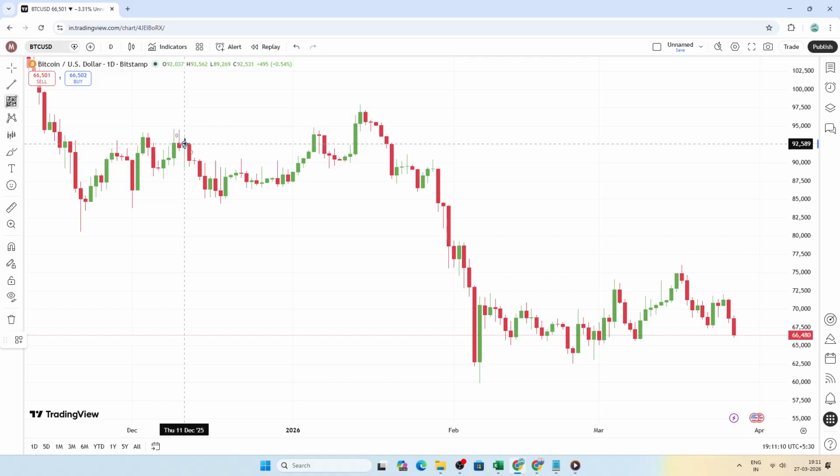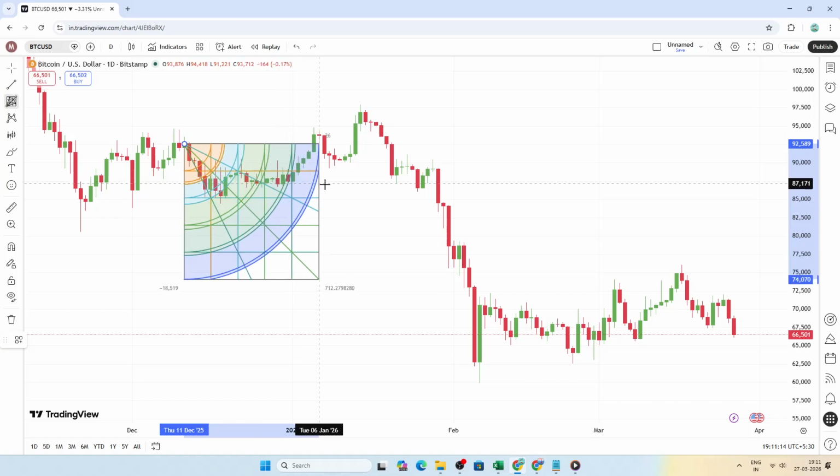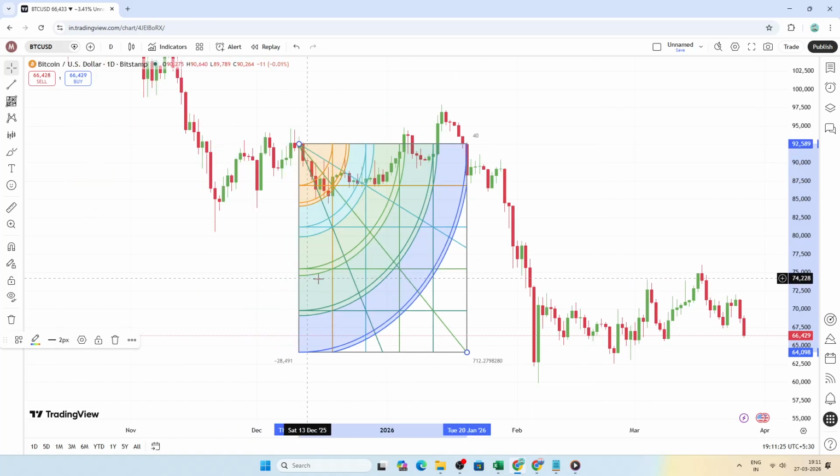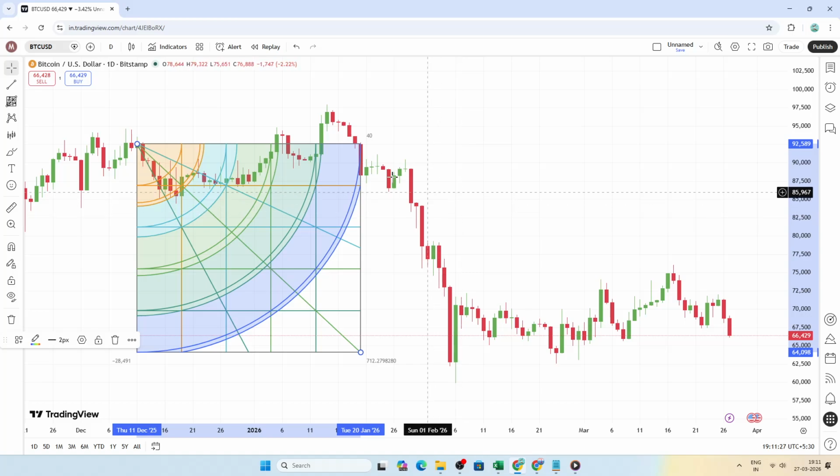Click once at a key swing point, a prominent high or a clear low. Then drag toward the next significant pivot in the opposite direction to form a rectangle. Aim to anchor your clicks at meaningful extremes rather than minor wiggles. If you are measuring a rally, many traders begin at a swing low and drag to the next swing high. For a decline, start at the high and drag to the next low. Release to place the box.